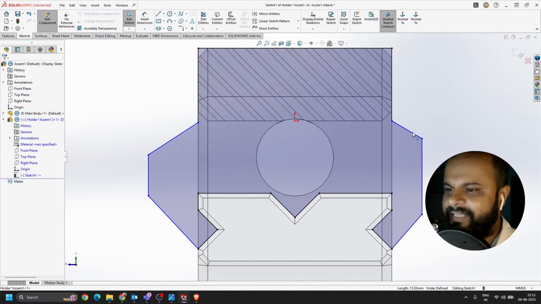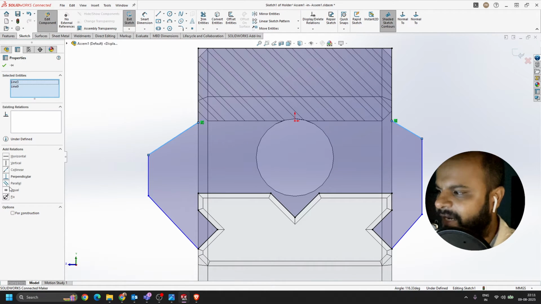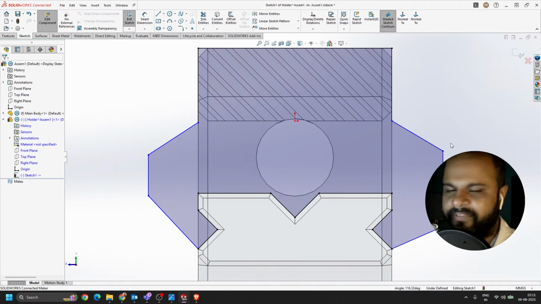Now I want this line and this line to be equal in size. So I will select both lines by pressing shift on my keyboard and apply the equal constraint. Here you can see both of them just became equal.